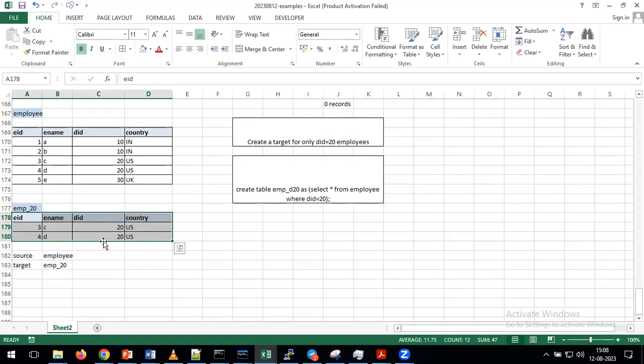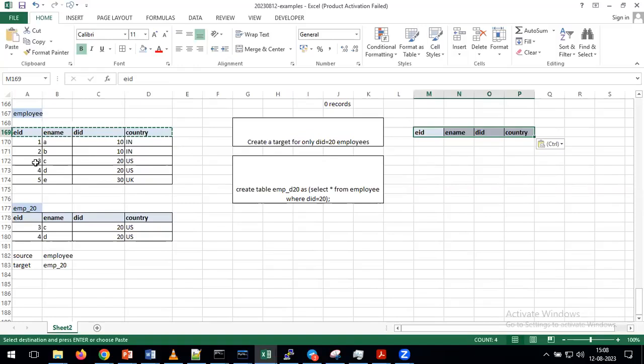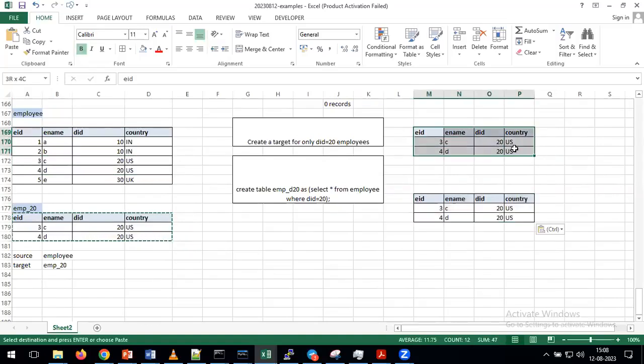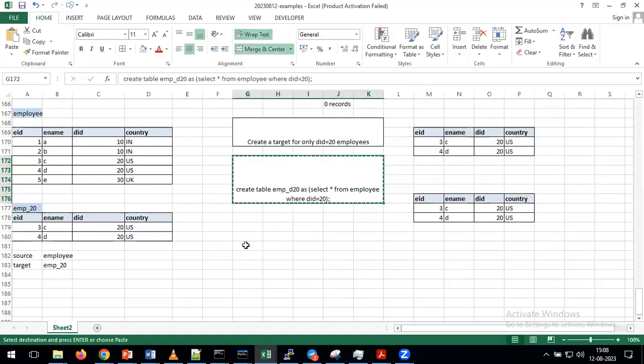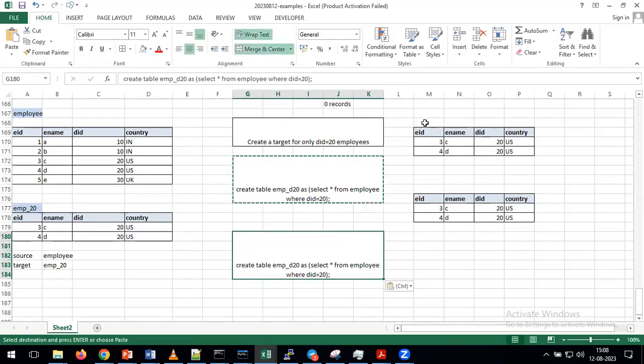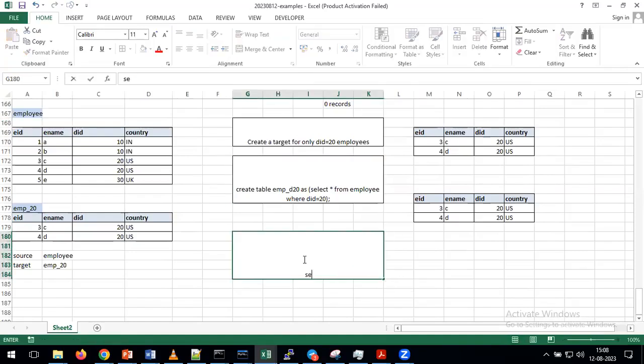Now, to do that validation, how can they do it? From the source table, first he needs to populate the data for only department 20 employees, and this data he needs to compare with the target table data. This is my target table data. Now tell me, from the source table, if you want to get this kind of output, what is the query we need to prepare? Select star from employee table where department ID is equal to 20.